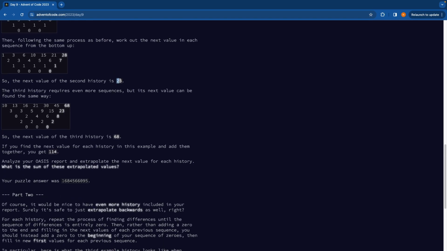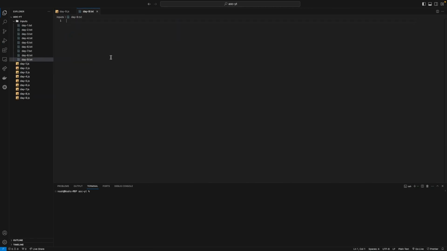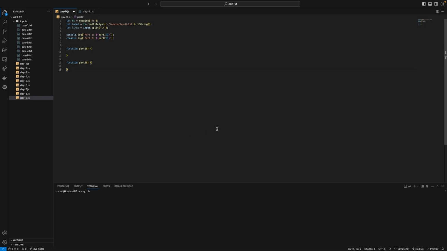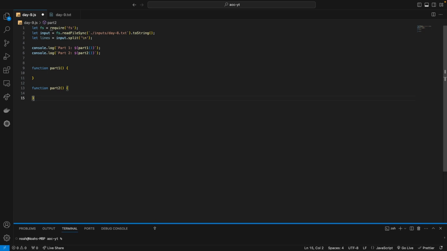And then for all the test cases here, we get 28 and then 68. That gives us 114. So that is part 1. I'm going to copy this input, and then I'm going to paste it into Visual Studio Code, into my text file, and I'm just reading out the file here, and I've got two functions, part 1, part 2. Now, if I make this bigger actually, it's probably easier to see.